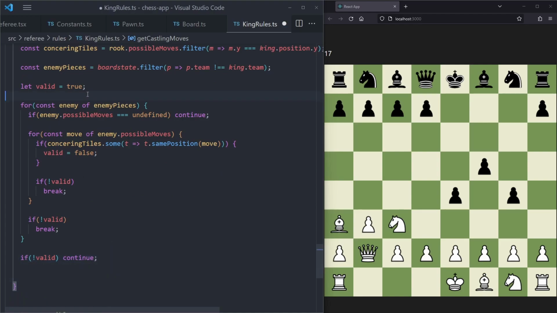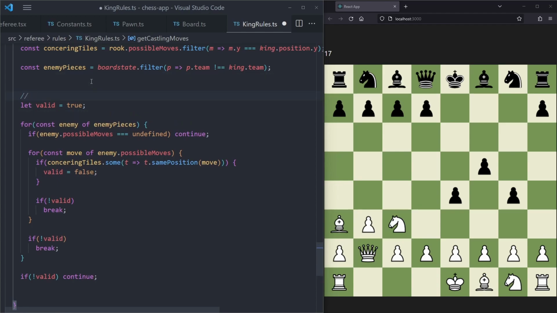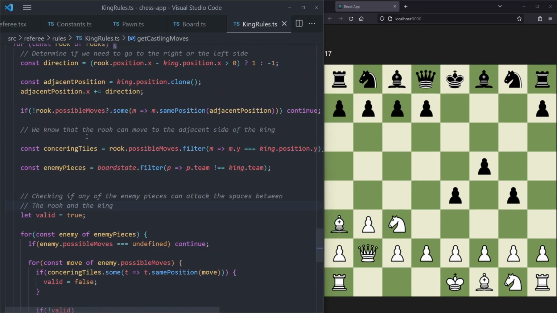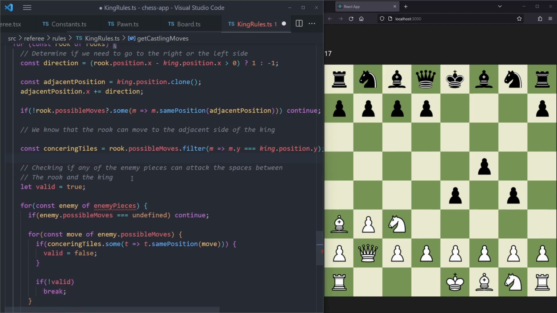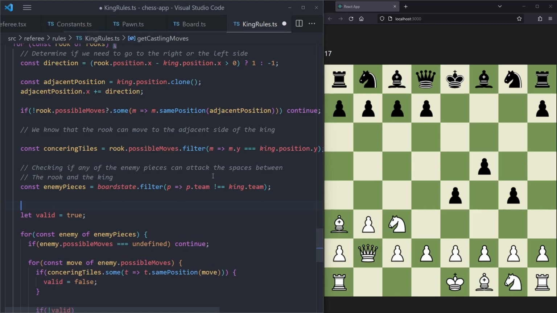Great. So let's add a comment to here as well. Checking if any of the... All right. So now that we have that, let's add that one to here as well.